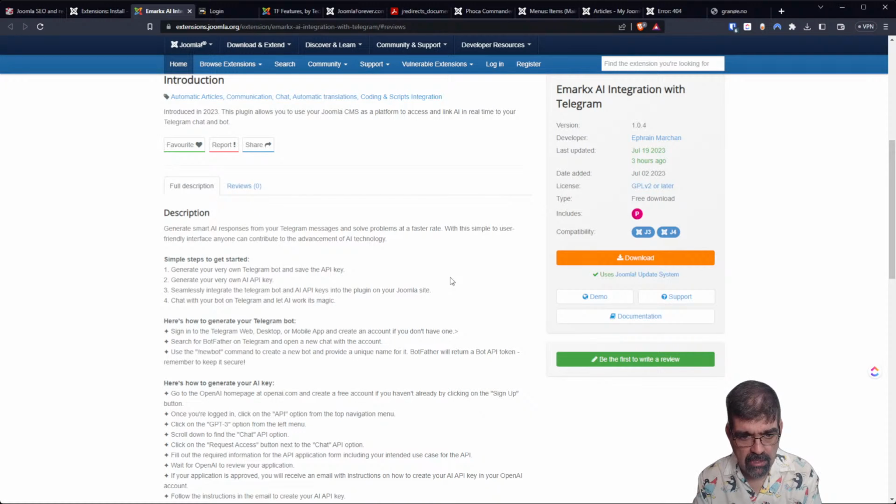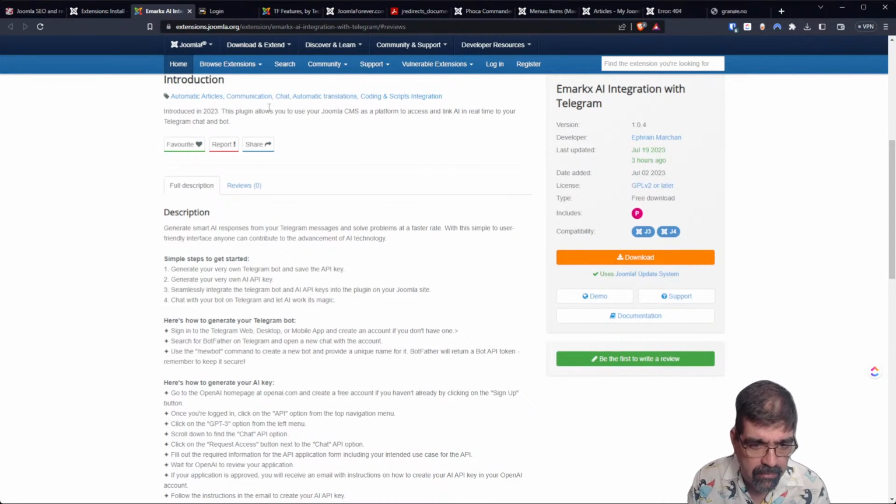Sign in to Telegram on web, desktop, or the mobile app and create an account. Search for BotFather on Telegram and open a new chat with the account. Use the new bot command to create a new bot and provide a unique name for it. BotFather will return a bot API token. Remember to keep it secure.